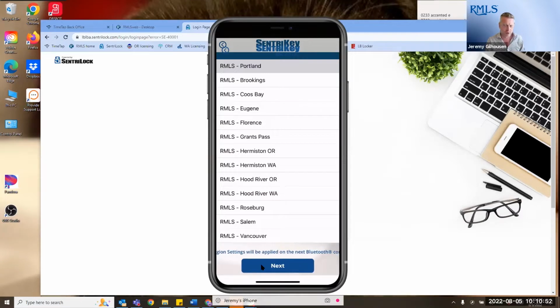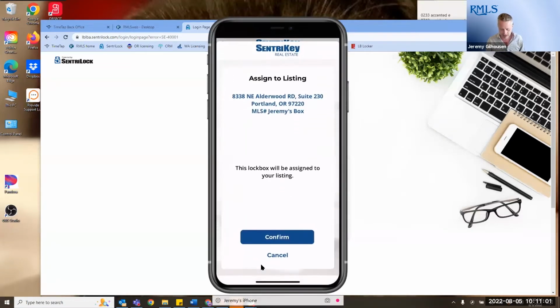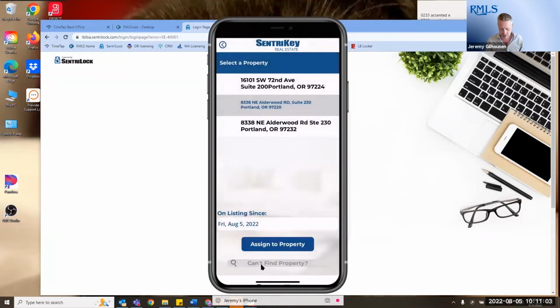So if it was Oregon, I would just choose Portland. If this was Washington, I would simply choose Vancouver. Either one will work, but we list all these in here. So I'm going to leave it in my Portland. And it's going to say, do we want to assign it to a listing? Yes, we do.